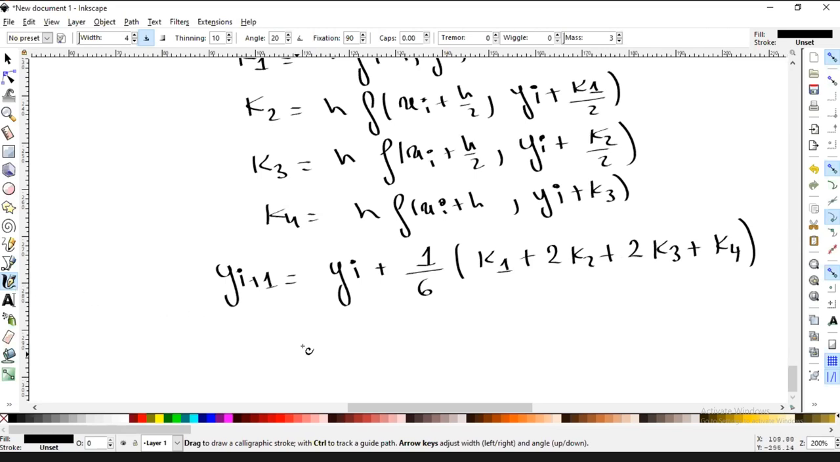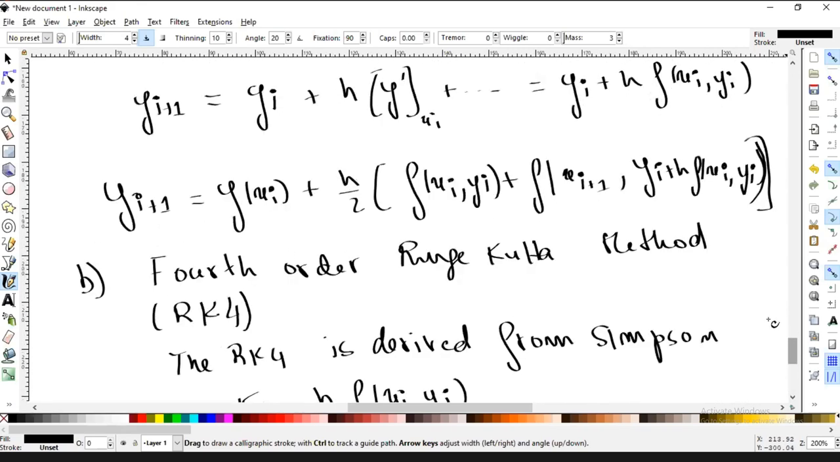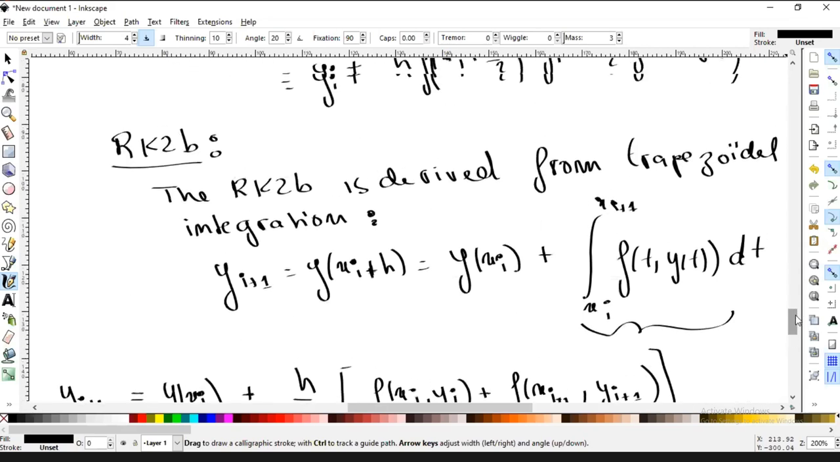So if you have the integration of the function f of xi, yi, here you integrate it. So if you have the point xi plus h, but also you take the point here xi plus h over 2, and you construct the interpolation polynomial here, and you use the Simpson integration for this.